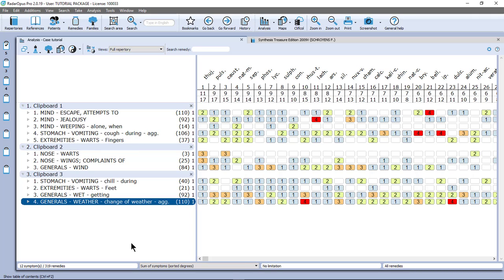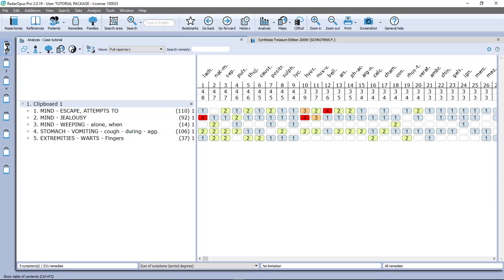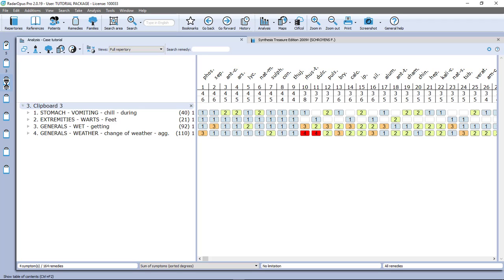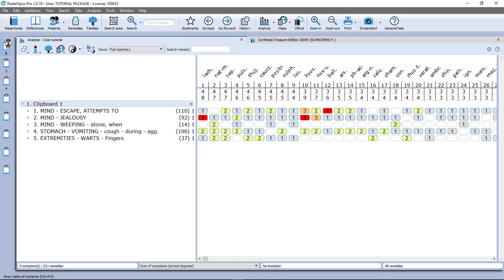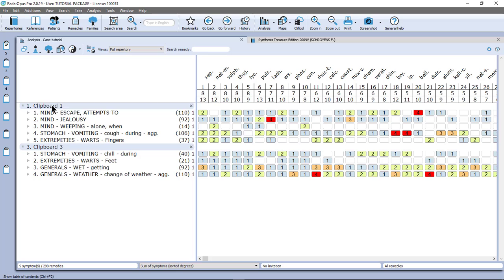Now you can make any combination. So let's say you want to use clipboard number 1 and clipboard number 4. You can do as follows. You click first on one of the clipboards, then on Windows you hold down the Control key and on Mac the Command key and click on the other clipboard you want to use. So I click here on the 3rd clipboard and you see I have clipboard number 1 and clipboard number 3 used.